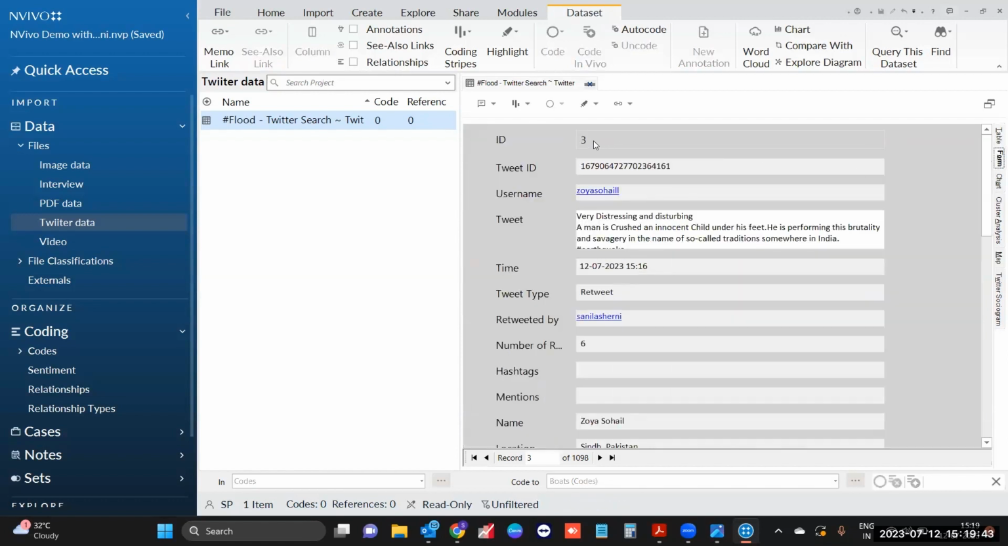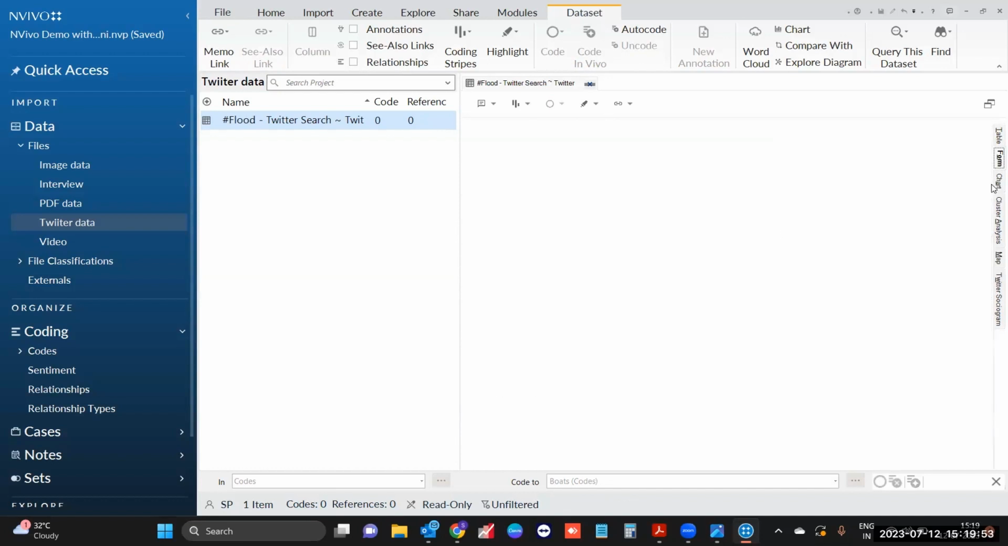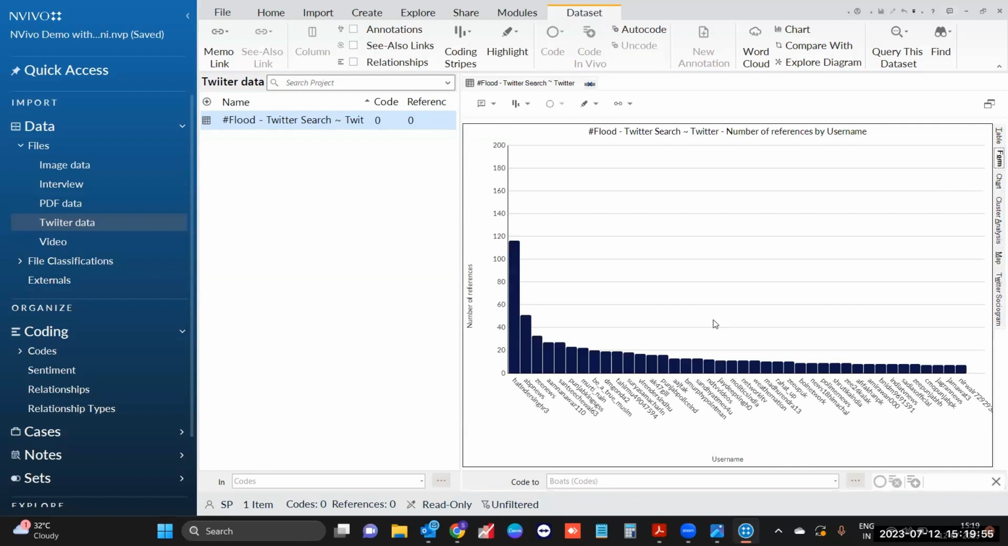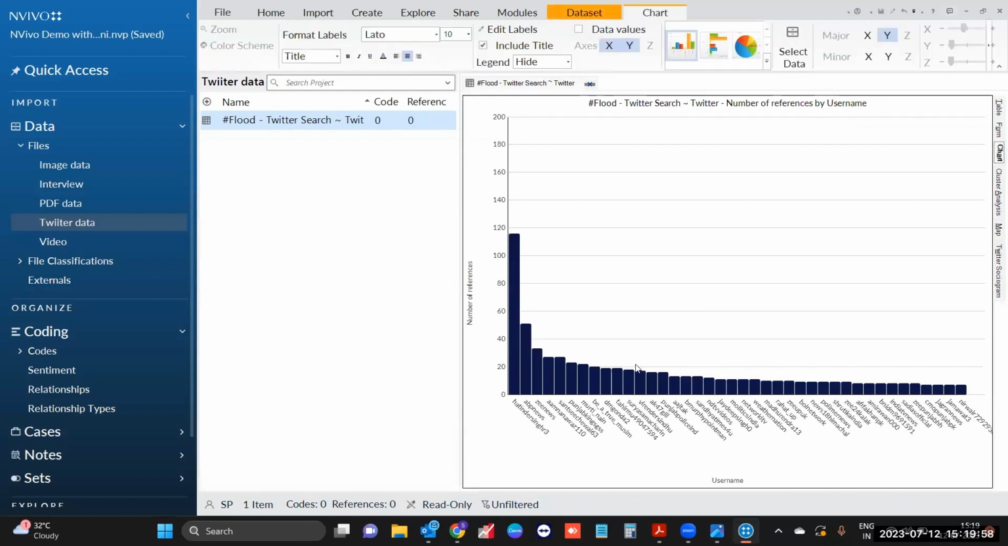So this is the tweet ID 3. So ID is 3 and tweet ID is this. The username, you have got the tweet of the person and all the details in the form. And if you click on chart, you will get the references, the bar chart of references basically. And so if you see on the bar, you can see that there has been 27 references, and on the x-axis we have the users.